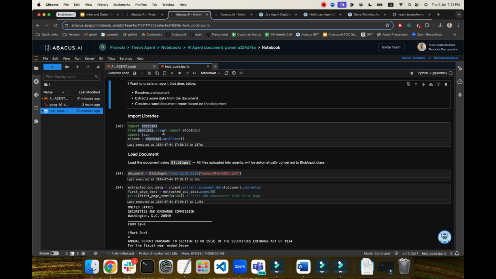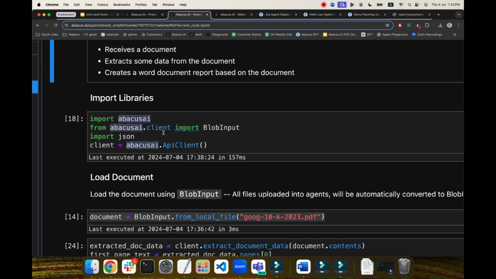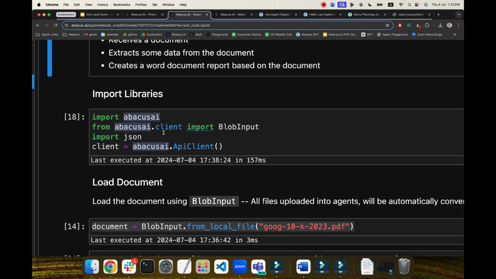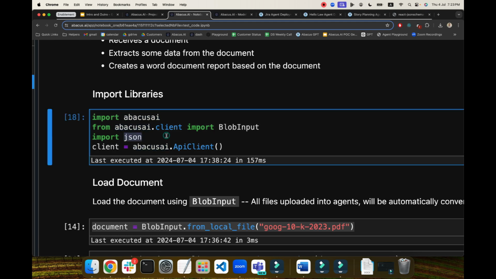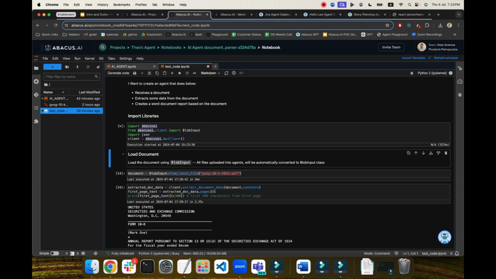Let's start by importing some libraries, and let me zoom in a little bit here because I don't want you to get lost in the information that exists. I'm importing Abacus AI. I'm establishing a connection to our client so that I have access to our API framework. I'm importing JSON because I will need it later, and I'm also importing a special class called blob input. Let me explain why we need this.